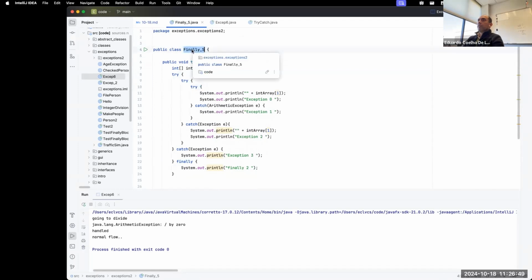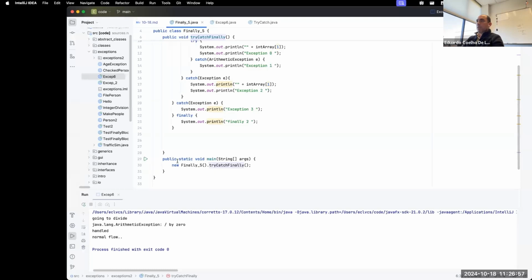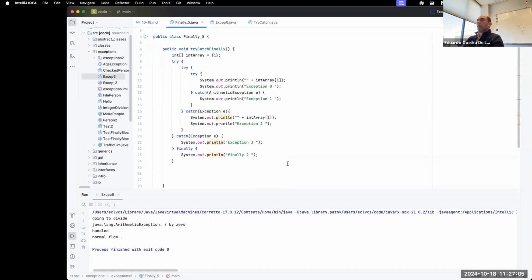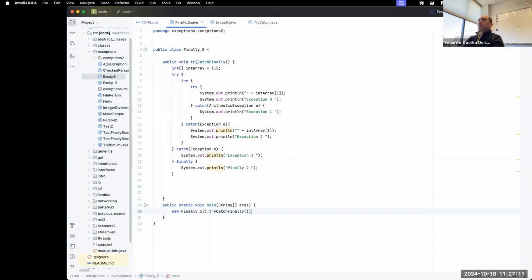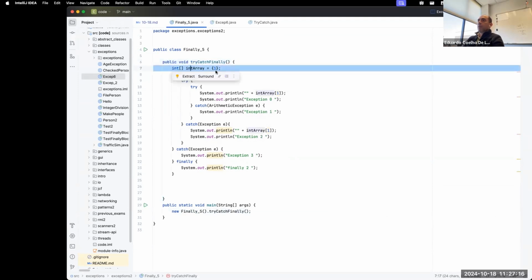So I have this finally 5 class. Then I have this method. Inside my method, by the way, my main method is really just instantiating an object of that class and then calling that method. That's pretty much it, right? So that's the only thing that we have in that main method. Let me also close this one here. So inside my method here, my try catch finally method, I am creating an array, and I am initializing that array with 1 position, right? So the 1 position is not determined by that 1, of course, right? But this is the element, that's the value of the first position that we have.